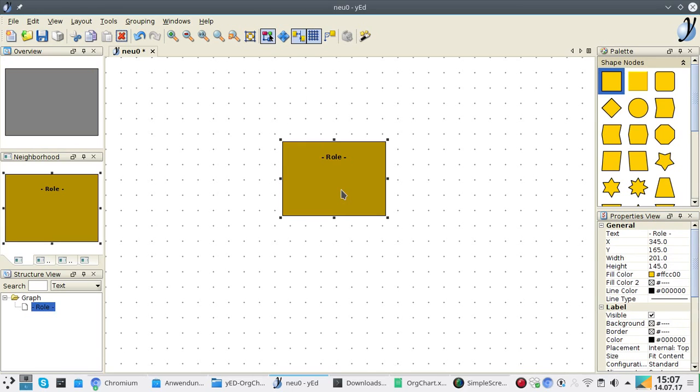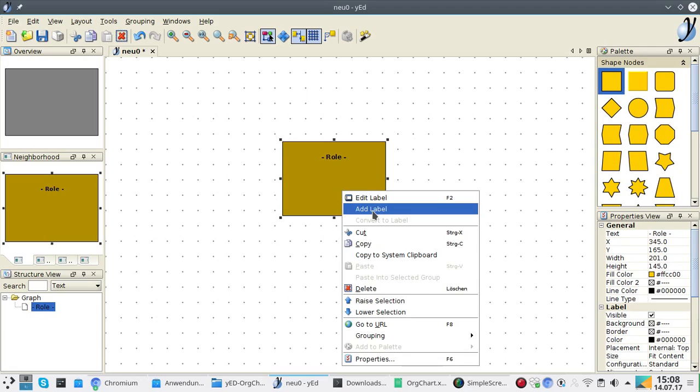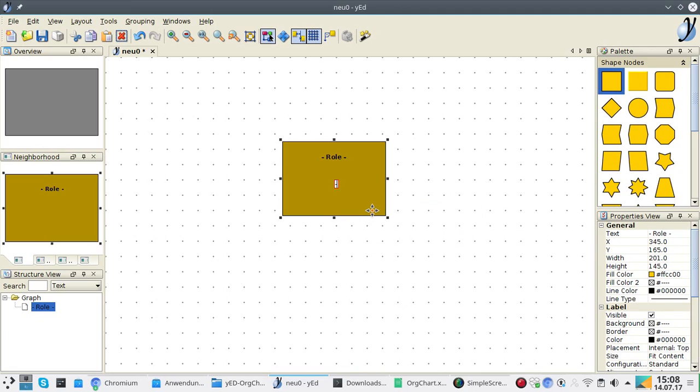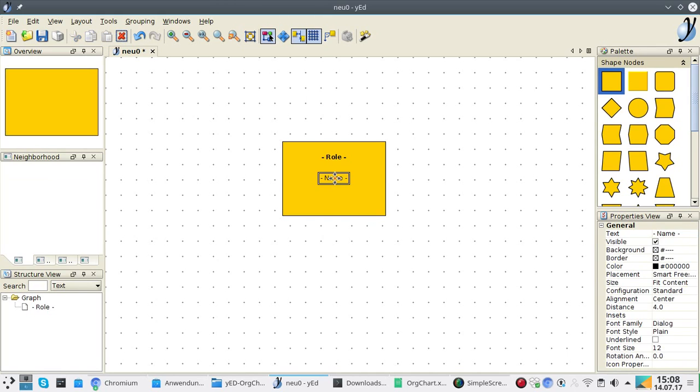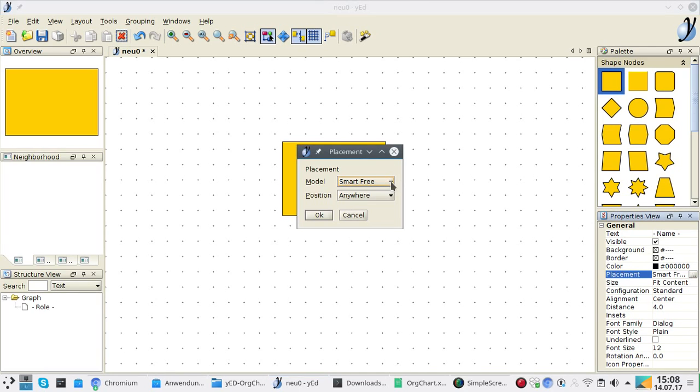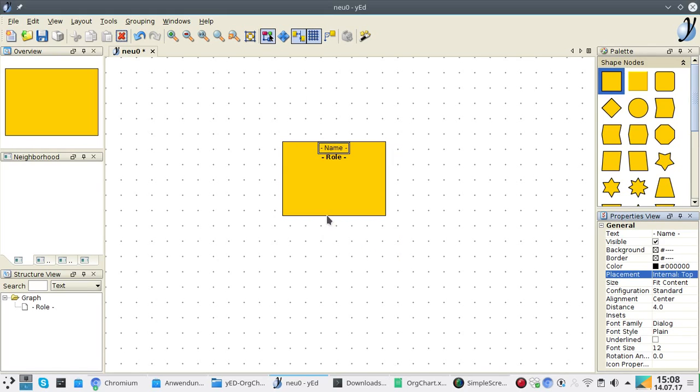Now let's add a second label which will hold the name. We can select this label by pressing the control key and clicking on it, and then again we'll change the placement. The placement is going to be internal, the position will be top. We leave it in the plain font, but again we'll change the inset. We're going to give some space between the role and the name, and you can see it's put in here.